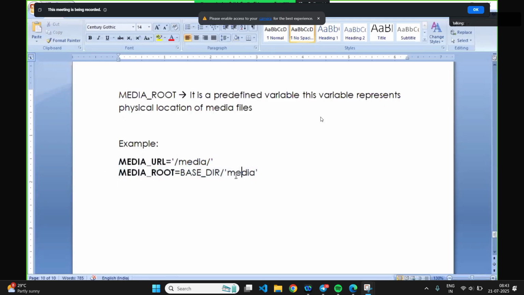This is for uploading. But if I want to display the image, I should display the image by using what name? Media. And this media is referring to which directory? The base directory. In this base directory, media is there, and in that you'll have images. It means I need to access it by using the name media, and that is mapped with the base directory and media.